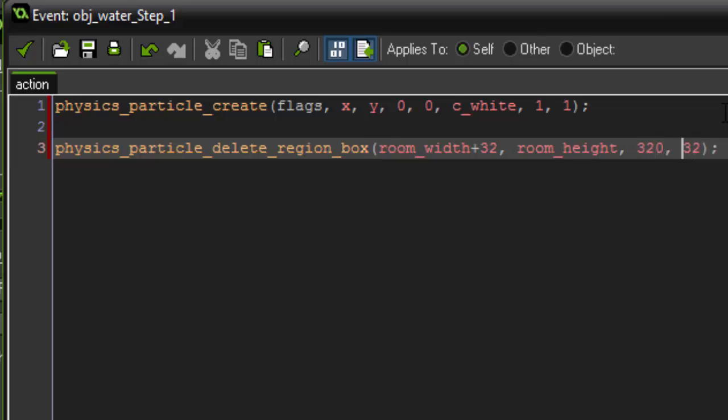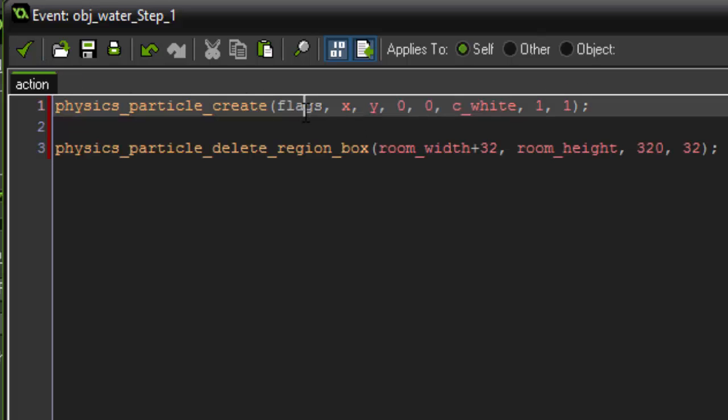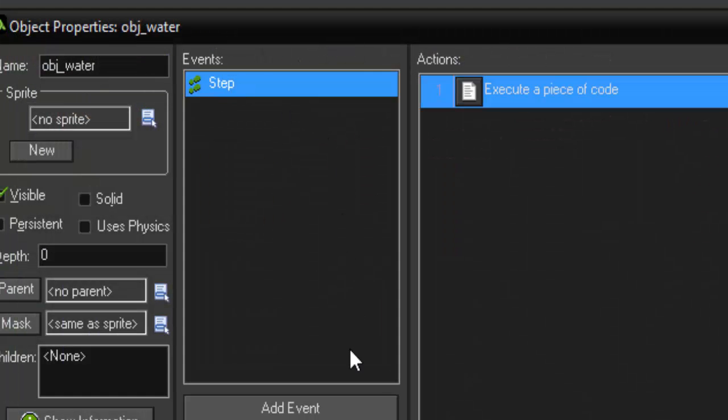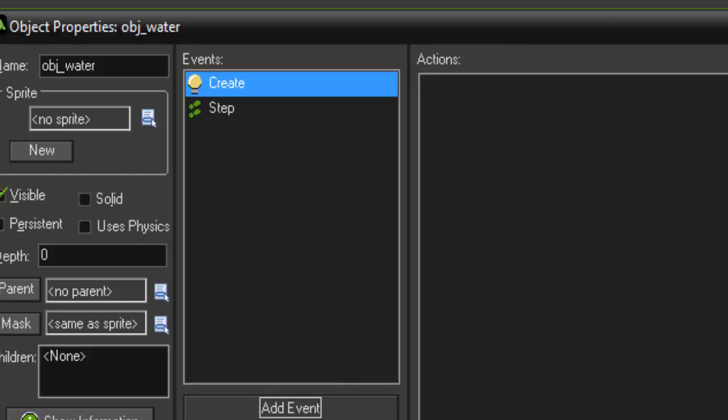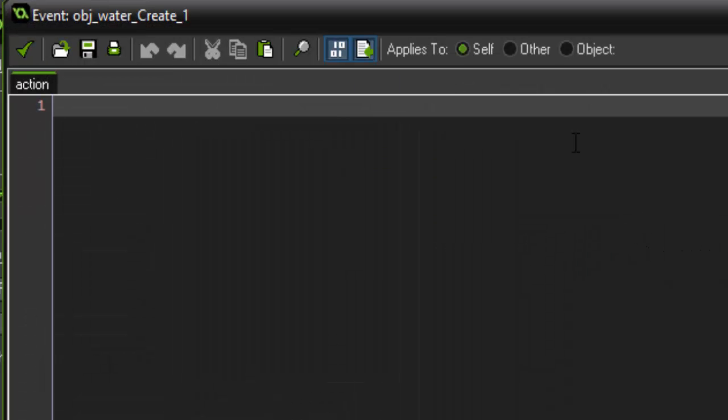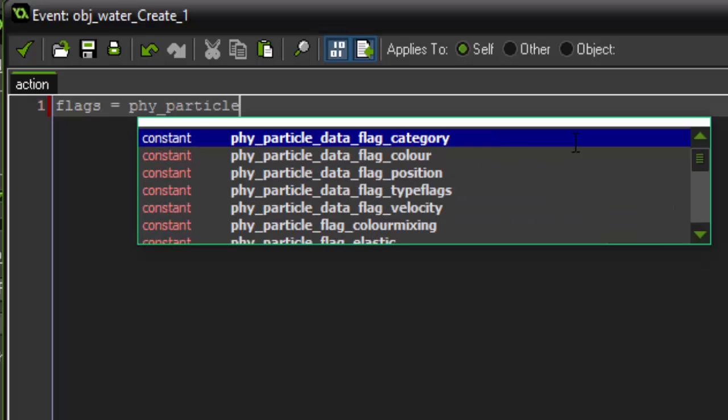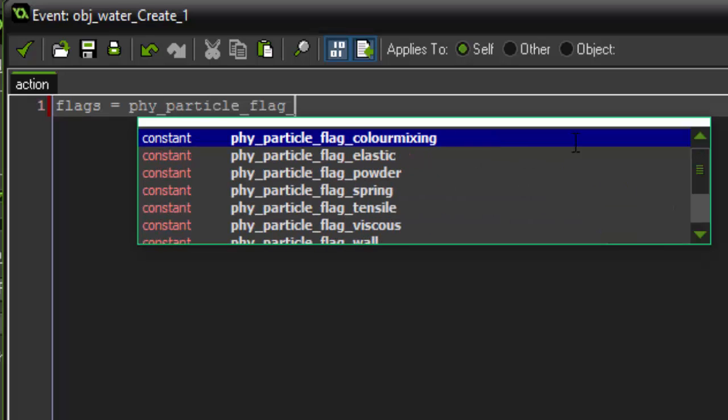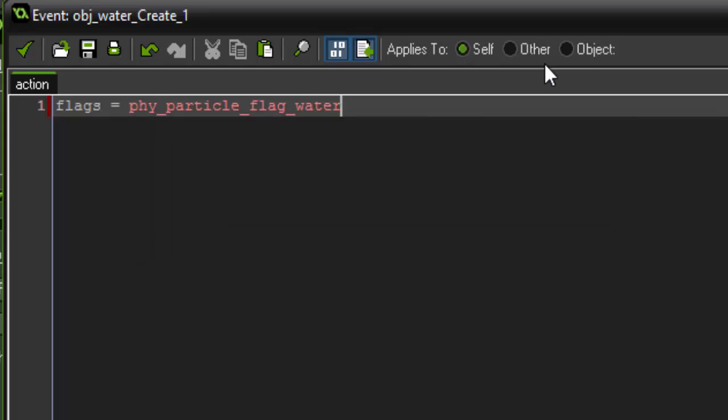Alright, so we're done creating our particles now. What we have to do is set these flags. So basically what flags are, or as they're called down here, type flags. Flags control the way a particle behaves or acts. So, in order to set this, we're going to set them in the create event. So we're going to call that variable flags, and we're going to set it equal to physics_particle_flag_water.